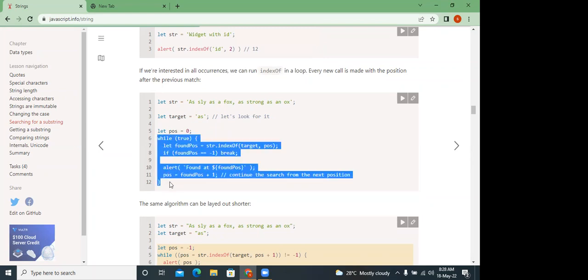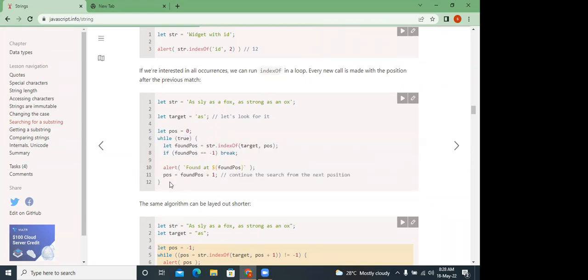Is there any doubts here how index works or how we are writing this particular code? I'm considering there is no doubt.